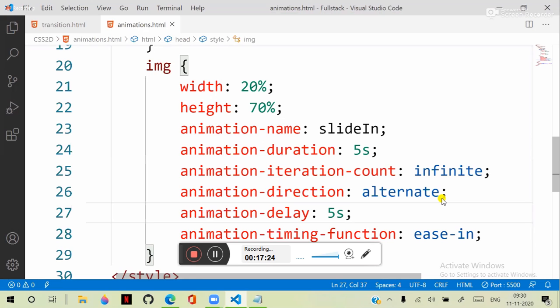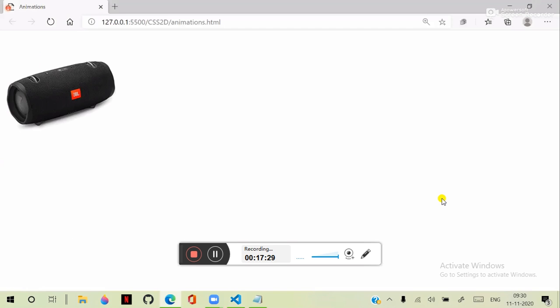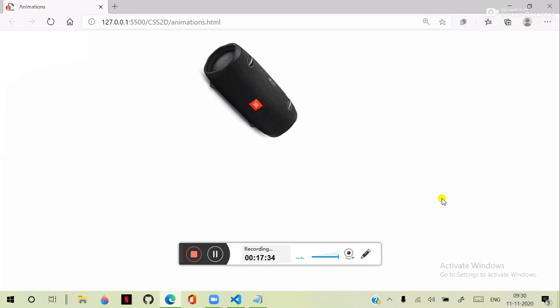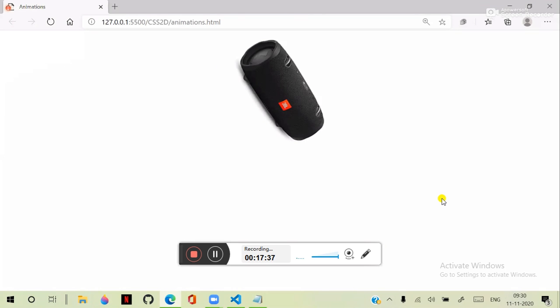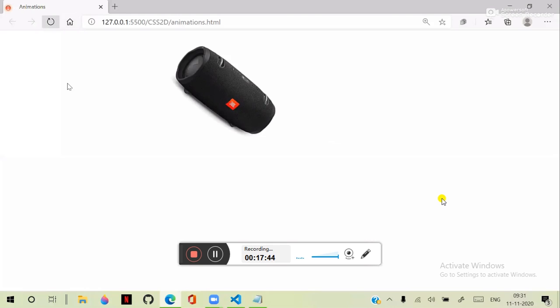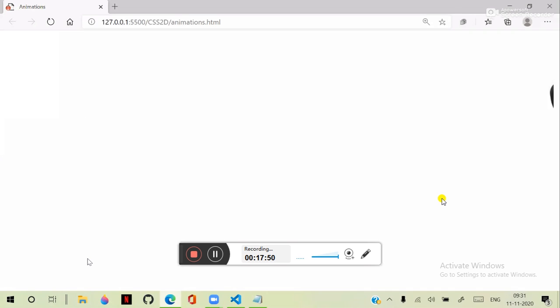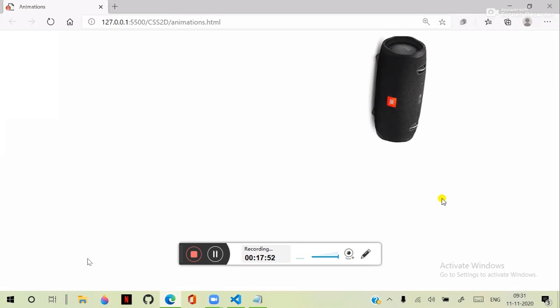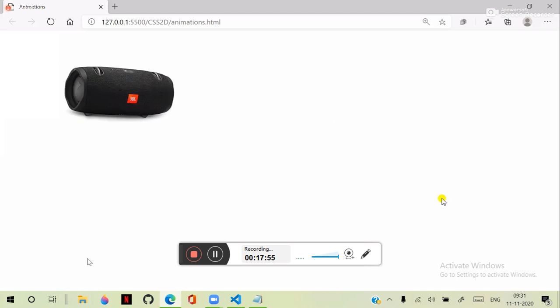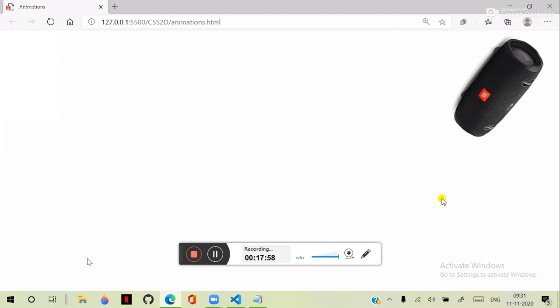You can configure them. Now you see, I said delay 5 seconds. Then you can see that it will not happen immediately. It will come there, it will go out, and it will wait for 5 seconds. After 5 seconds, it starts the animation. When you refresh that, you can see after 5 seconds it starts the animation. So that means it will not be immediate. It will wait for a few seconds and then start the animation.